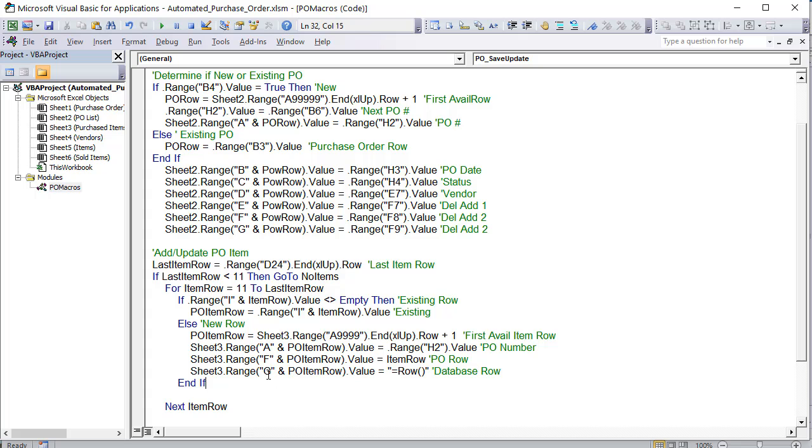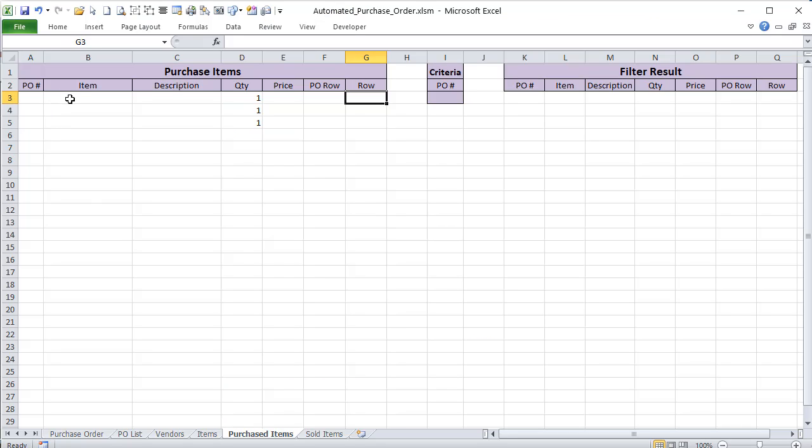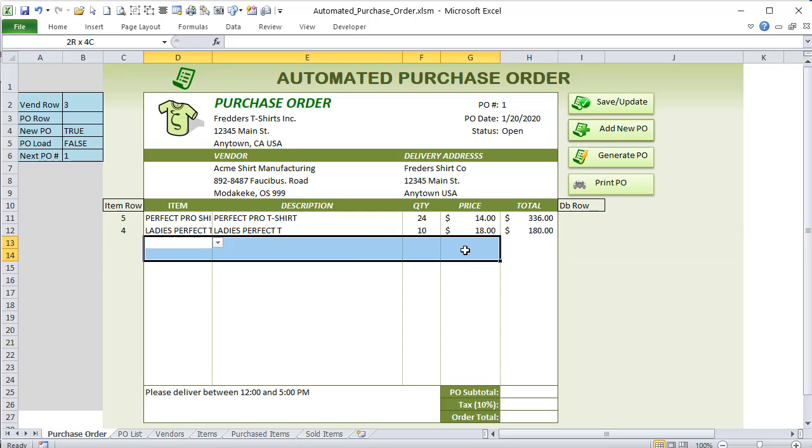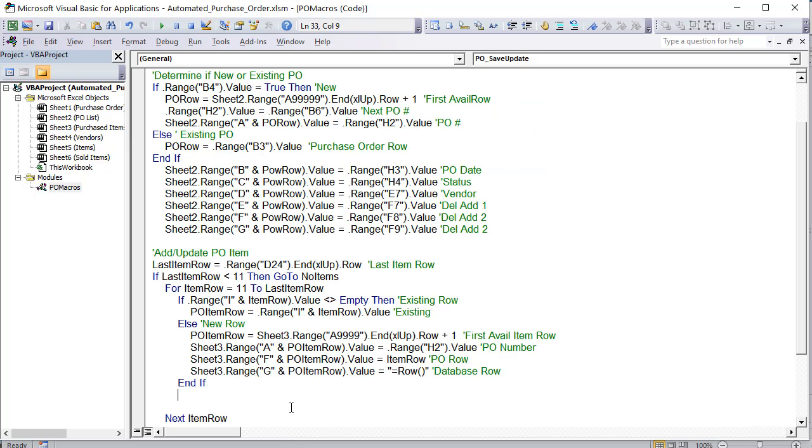Now the rest of the things that we're going to be doing, regardless of whether it's a new item or an existing item, we can add in all the additional information. And what is that basically? What do I want to do? I want to basically say item, description, quantity, and price. These four, B through E, equals, in this case, D through G. I just want to write one line of code that says all of that. So we can do that right here.